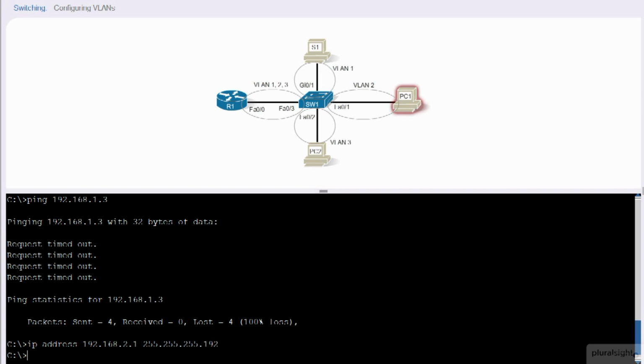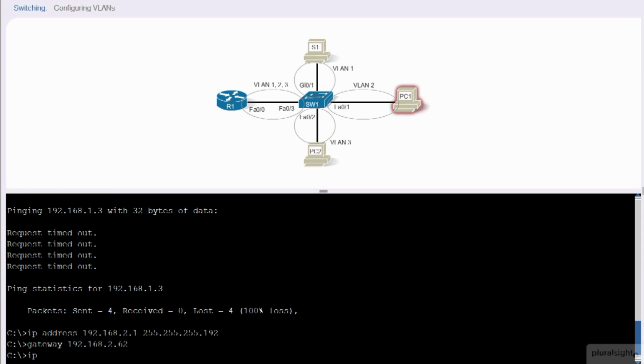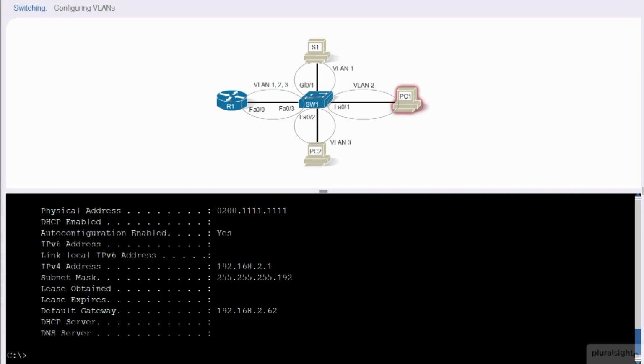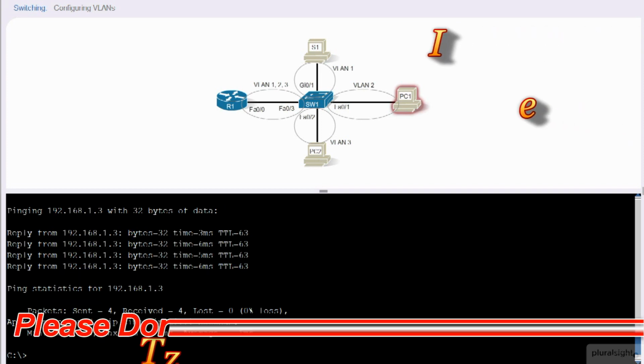So I've changed this device's IP address to 2.1, and I'm going to use the fake command gateway to specify the default gateway address of 2.62. And I can verify that by doing an ipconfig all. And now that I have a connection to the router, and the router knows how to get to all the different VLANs and all the different network segments that are there, I should be able to ping PC2, which again is at 192.168.1.3, and it goes through this time.